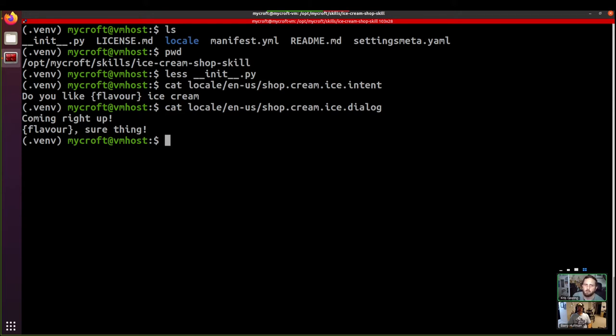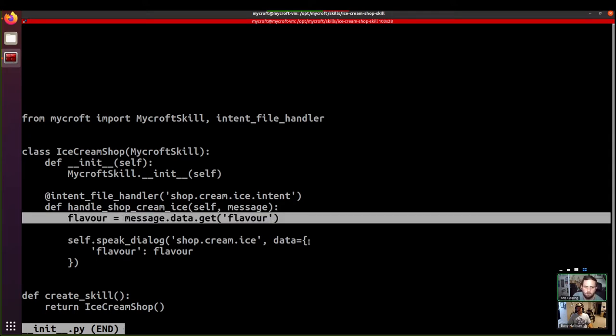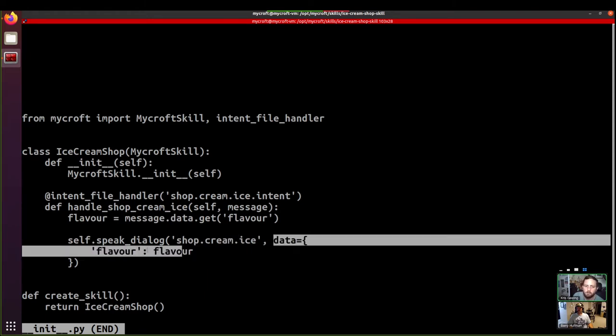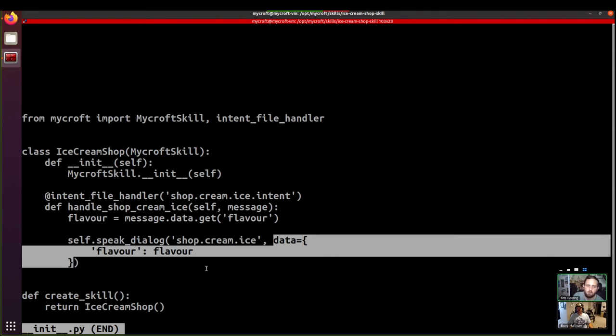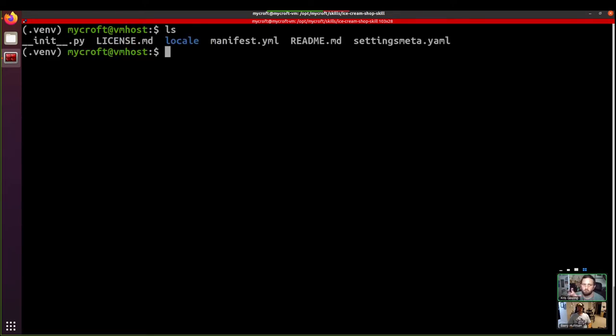So if we jump back into __init__.py, you can see our intent handler gets set up. We grab the flavor from the message object that gets passed in, and then we report that back. So we pass that flavor variable back to the dialogue so that it can use that if it wants to. And then we create the skill, and that lets Mycroft pick it up and load it. So it's all good to go. That's all that you would require for a basic skill.